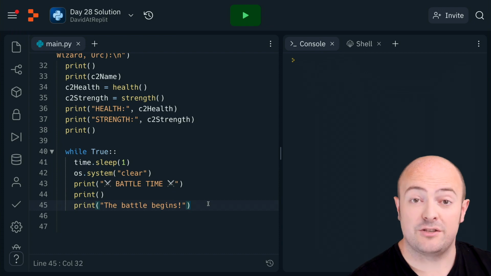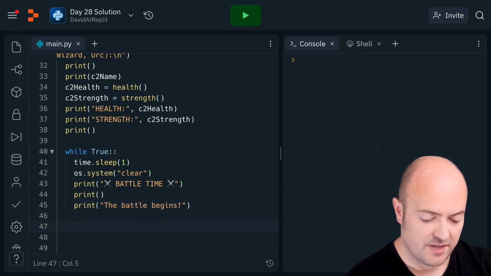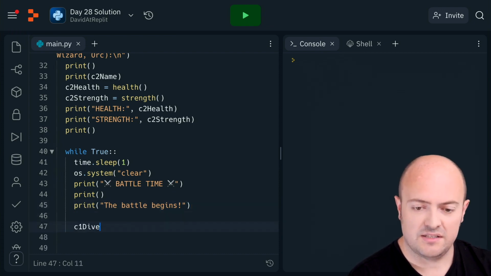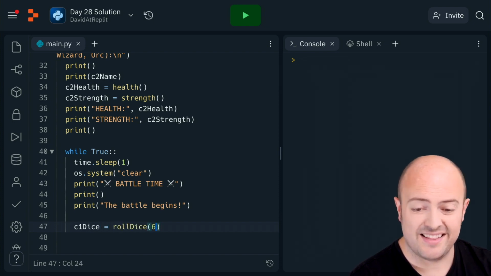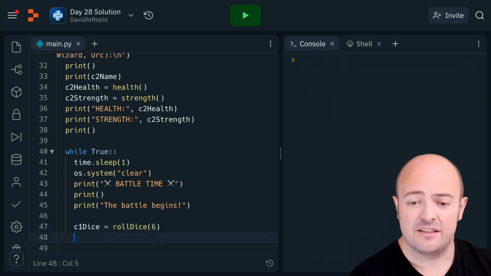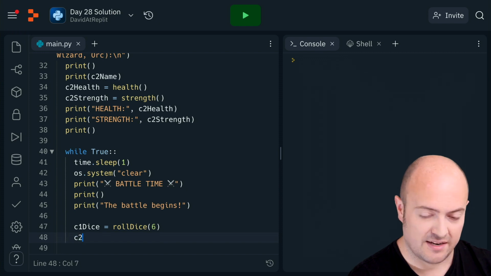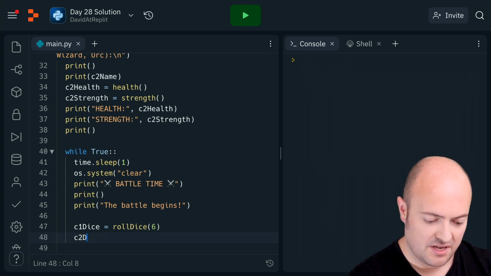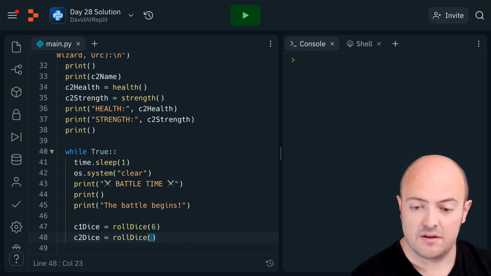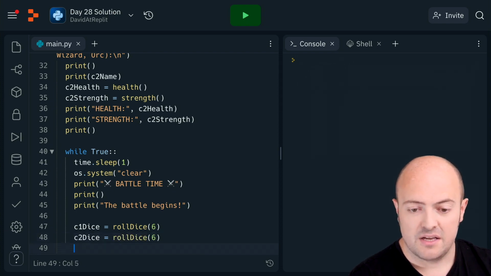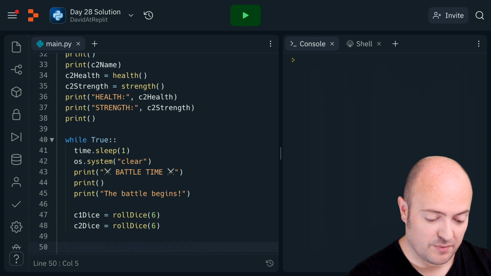Okay, so what we need to do now is roll a dice for both of them. So C1 dice is going to be roll dice 6. And again, this is why that subroutine is so handy. The generic subroutine means we don't have to worry about all that random dot code every time we need it. C2 dice. I'm putting this in the loop because they roll a new one every single time then. Roll dice 6.